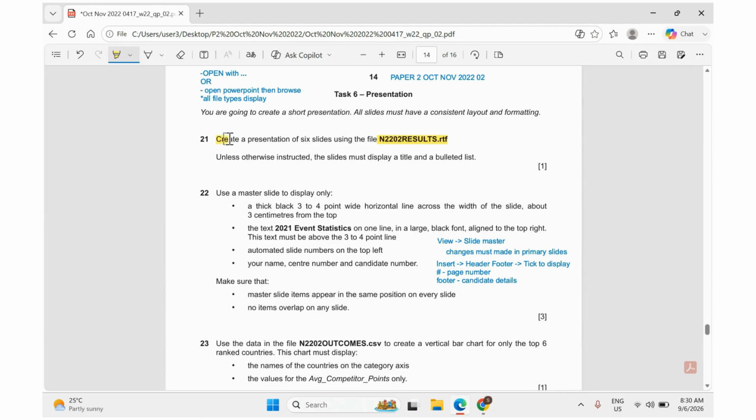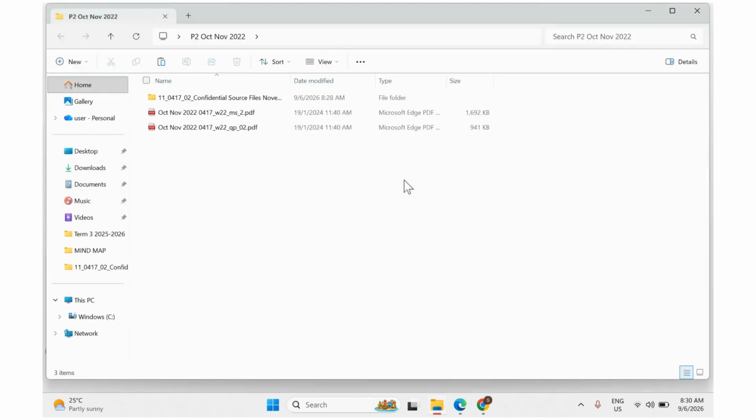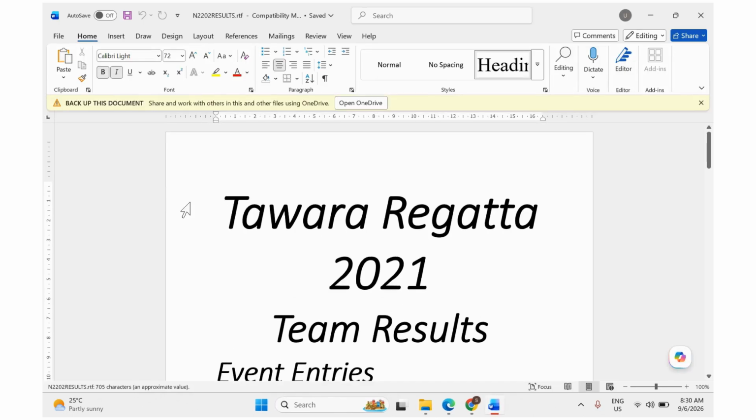So if you see these questions, you have to open the file in PowerPoint. Usually, students will double click on the file to open, which is wrong. If you double click on the file, it will open in Word. So for example, now I go to the source file, I double click on the results.rtf. This is the file that we have to open. If you double click on this, it will open in Word, which is wrong. We have to open in PowerPoint.